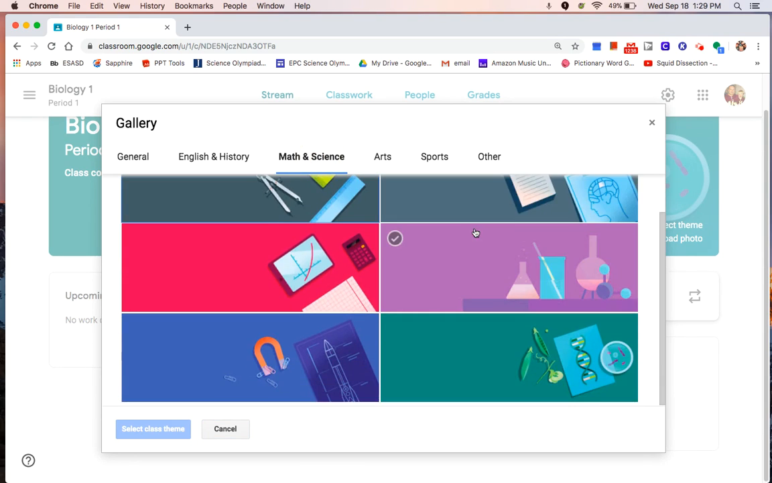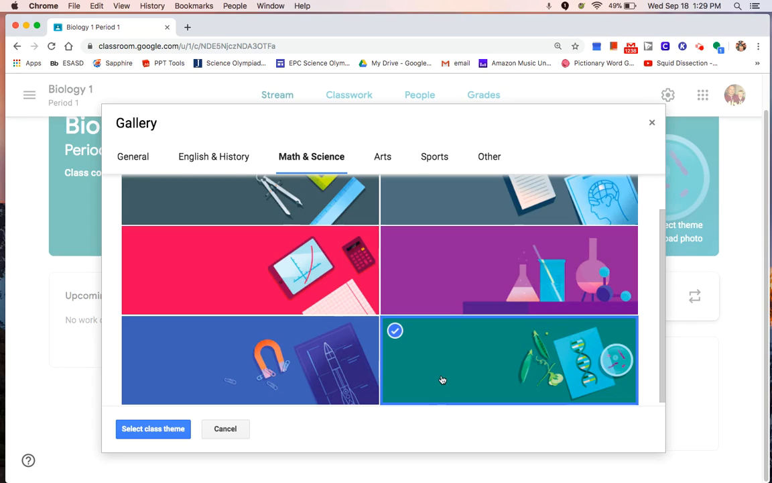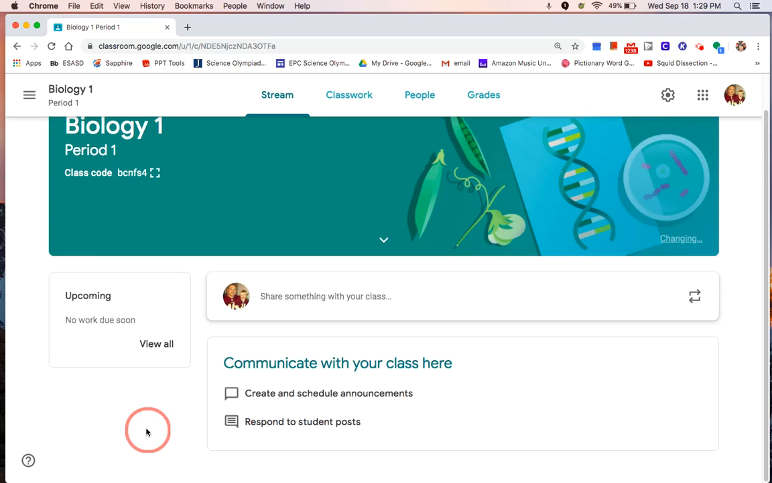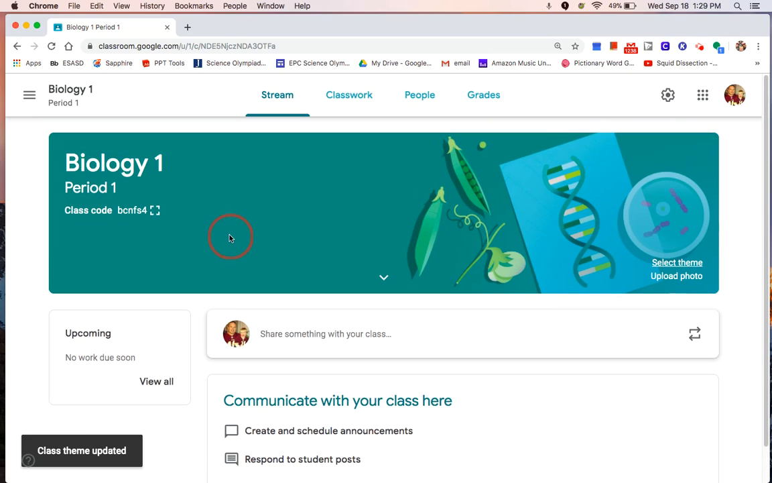And since this is biology, I'm going to actually leave it with what first showed up, the default one, because it's related to biology. There's a piece of DNA. So I'm going to select that as my class theme. So just a couple of things about this page. The stream tab is almost like a news feed if you're familiar with social media. The most current things that happen in your class will appear here. You can make posts, you can create announcements to your students, you can respond to students' posts, and we'll talk about that in a little bit.